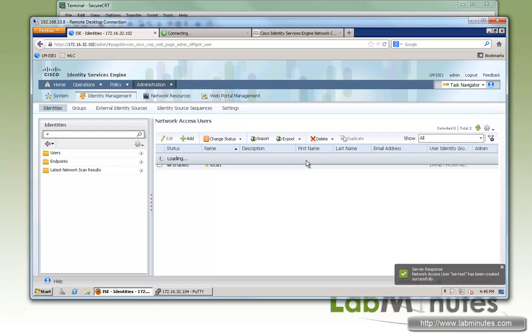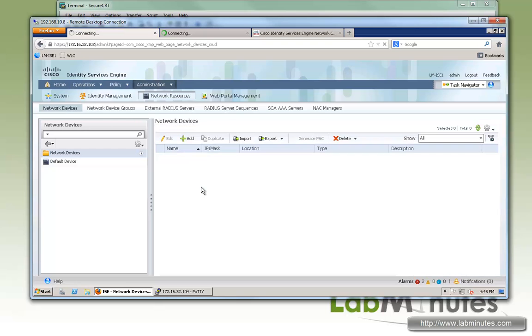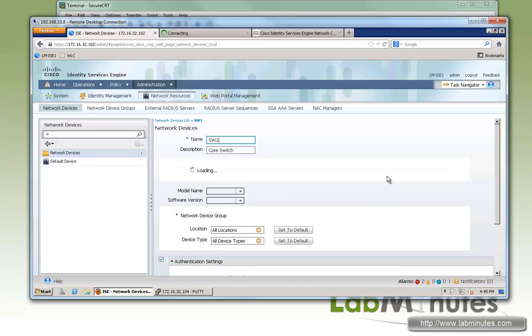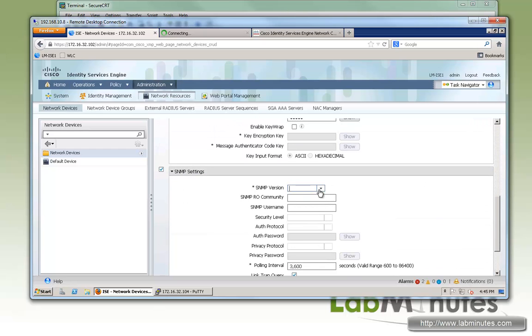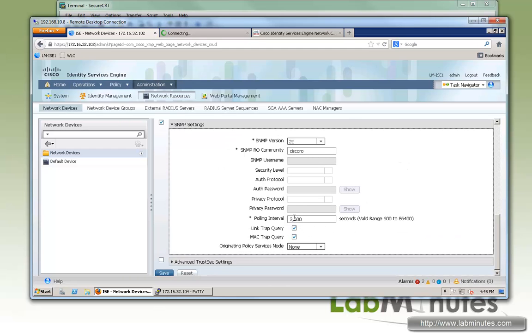So we go submit. Alright, and then if you go to the network devices, we already have a switch 1 added from our previous video, but one thing we did not do was configure SNMP on the switch. So now that we have SNMP configured, we need to inform ISE as to what community it needs to use to perform an SNMP query on the switch. So we gave it Cisco RO, and we use a version 2 polling interval. You can go as low as 600 seconds. So let's do that.